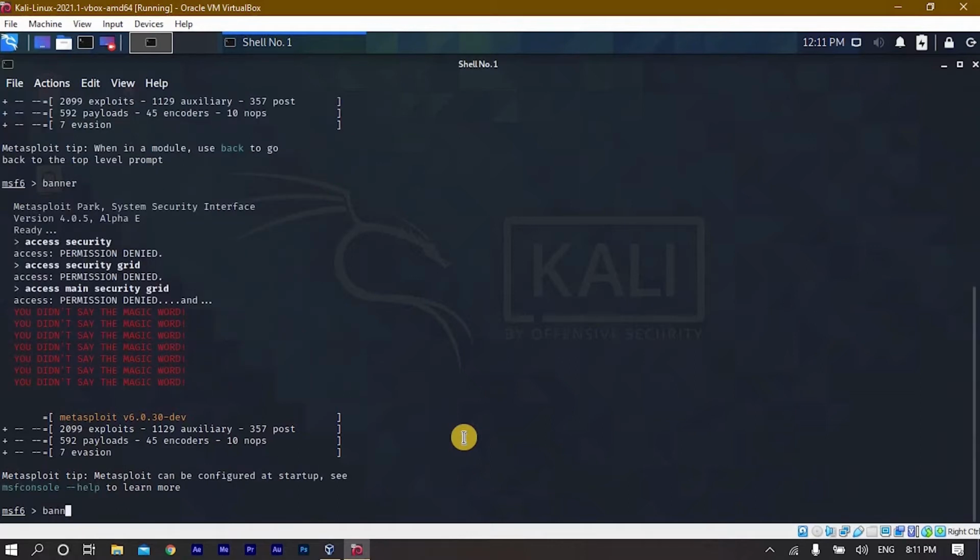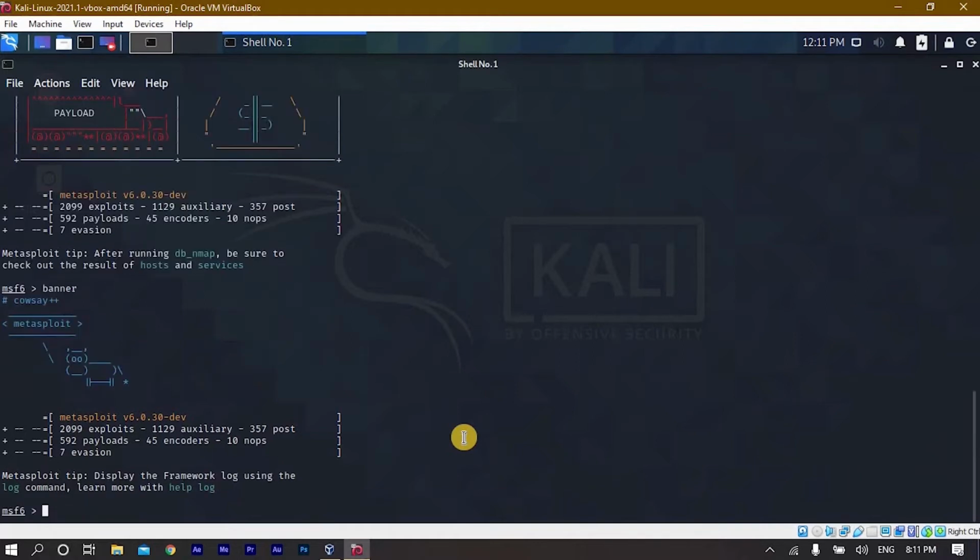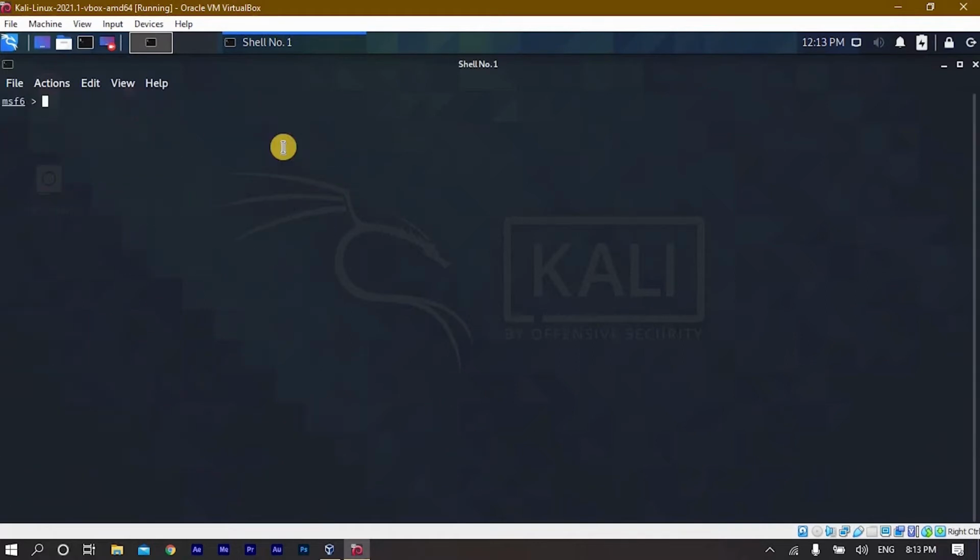Again, you see, like you can change this banner. Okay, so the second command is color. When you write color, you will have three options: true, false, or auto. This will control if you will have colors in the outputs or not.